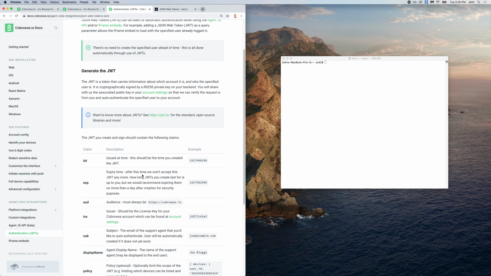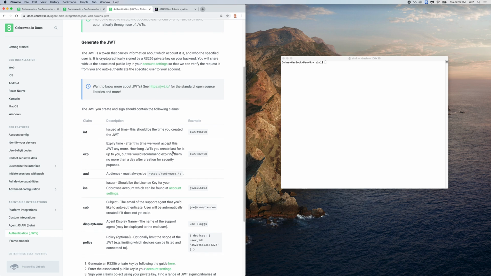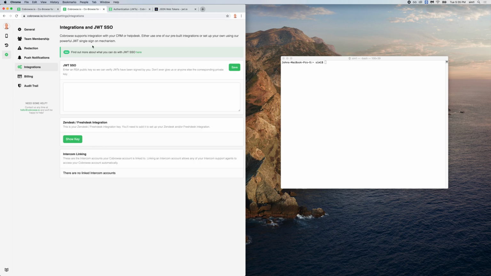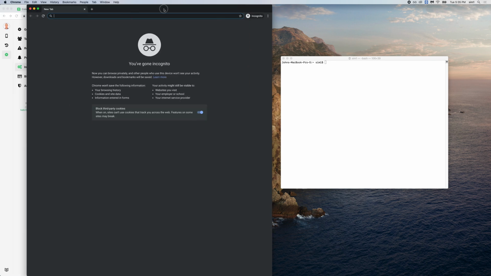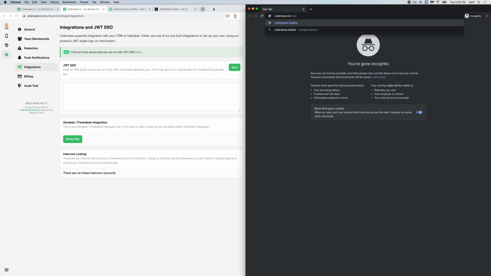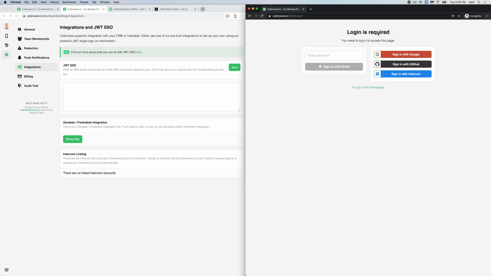There's some good documentation here on our website, so today I'm just going to follow the steps so you can see a visual guide for how this is done. So over here, I've got a sample Cobrowse account, and I'm going to open up a new tab in incognito mode and try to load up the Cobrowse dashboard. I'm not logged in, so it doesn't load.